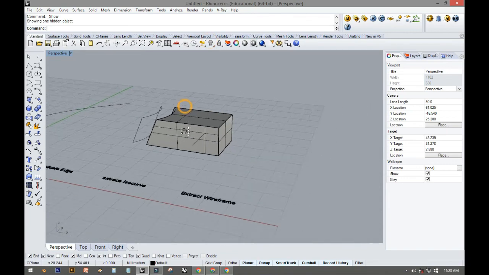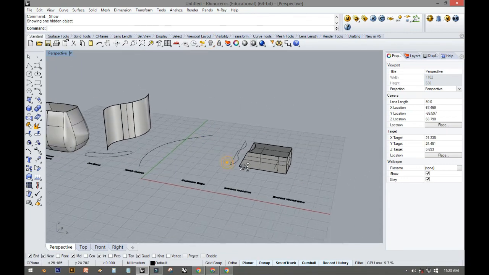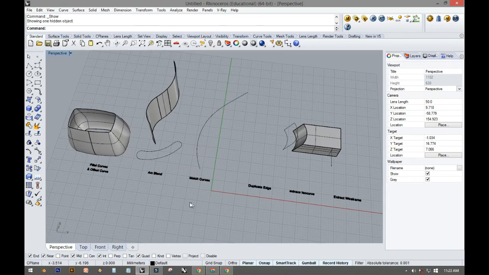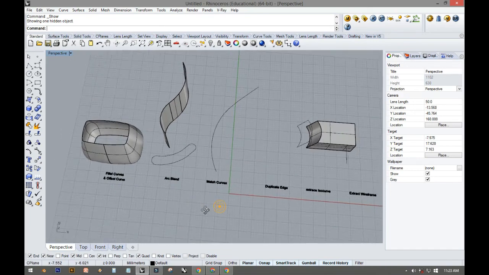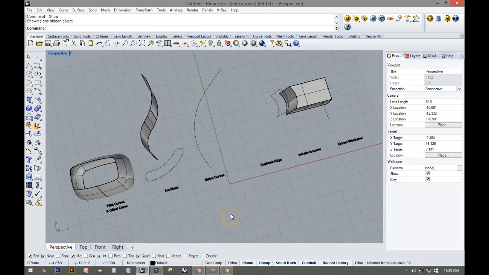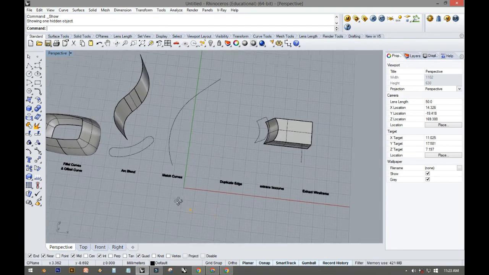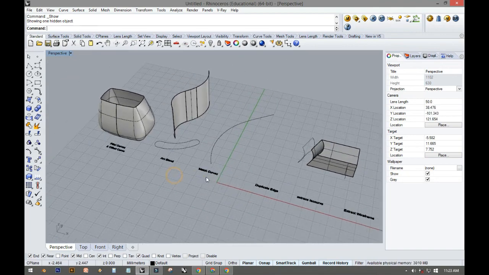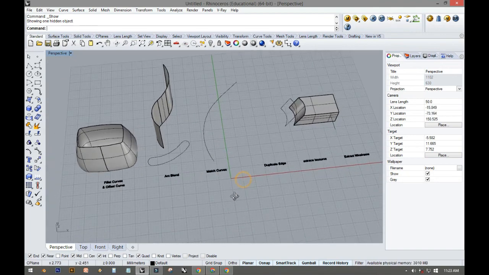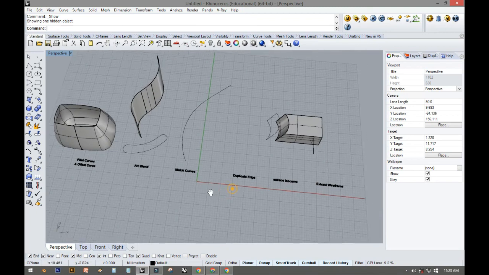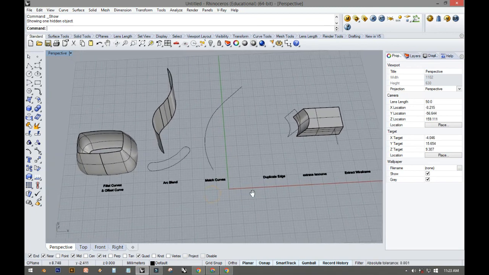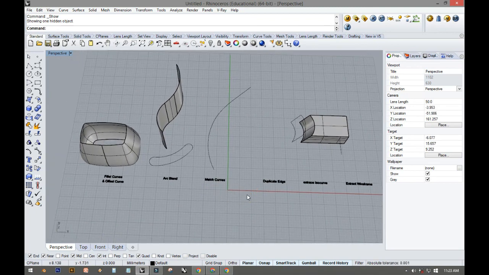So this is actually all about the curve editing that I use a lot, especially for surface editing and surface modeling. So hopefully this will become beneficial for you for the future tutorials. So that's all. Thank you.